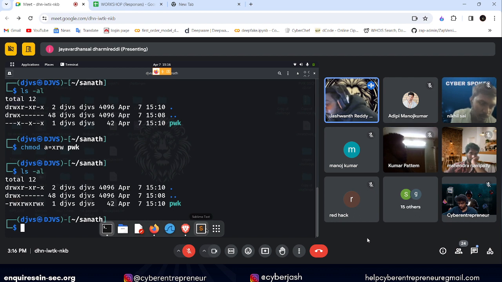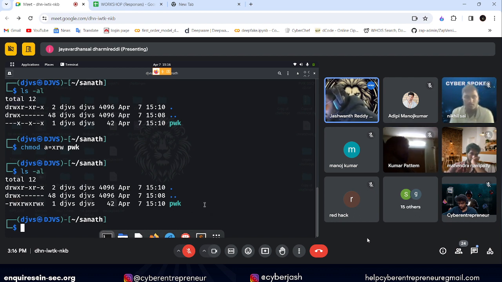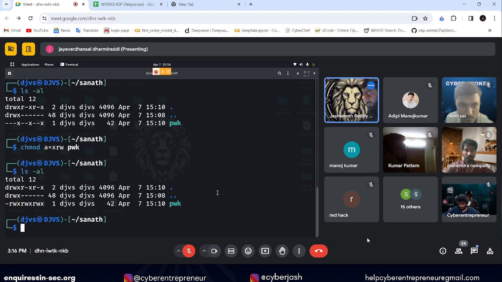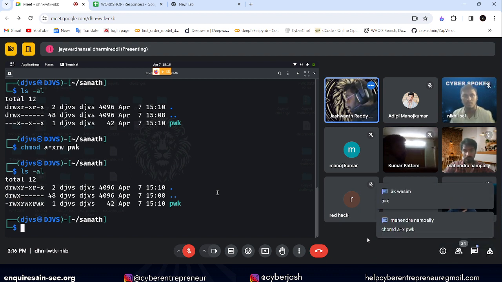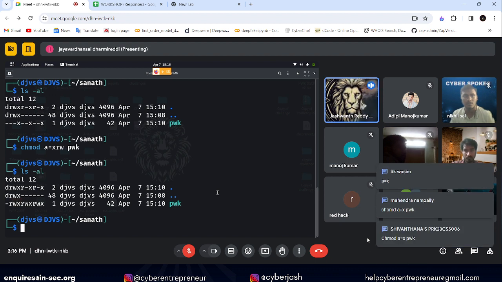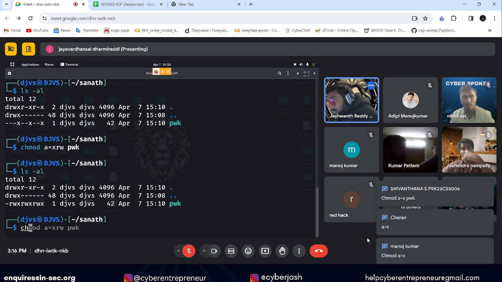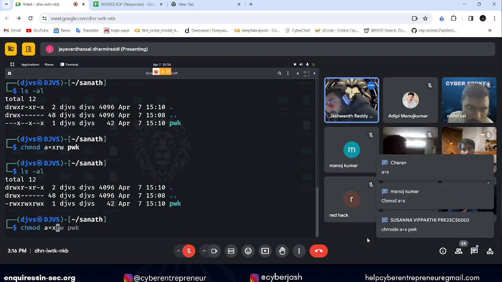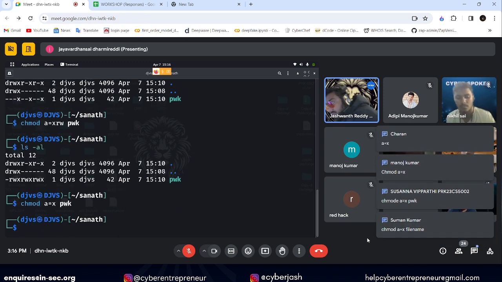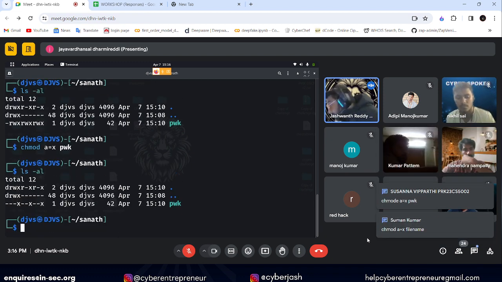And for right now, you guys need to type the command in chat. I want to give only executable permissions to everyone. What can I do? Type in the chat, please. See, because most of you guys don't know how exactly the file permissions work. Yep. Execute the command, bro. A is equal to X. Now check the permissions. See, good job.